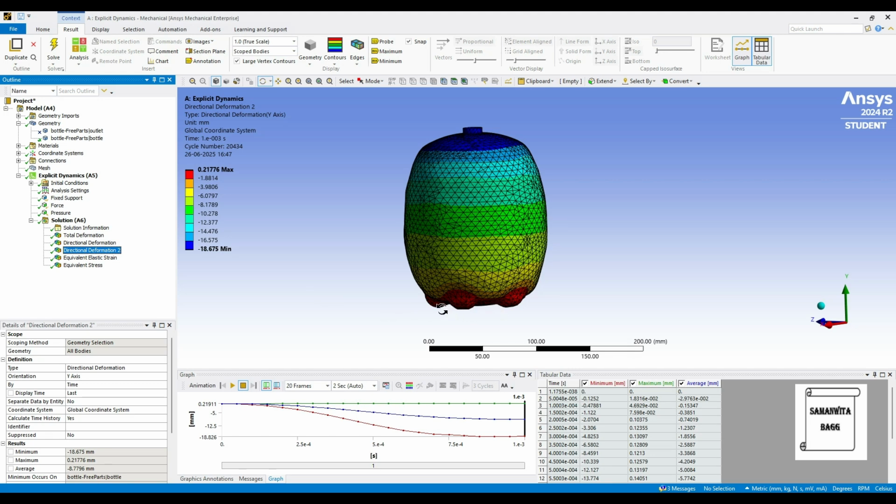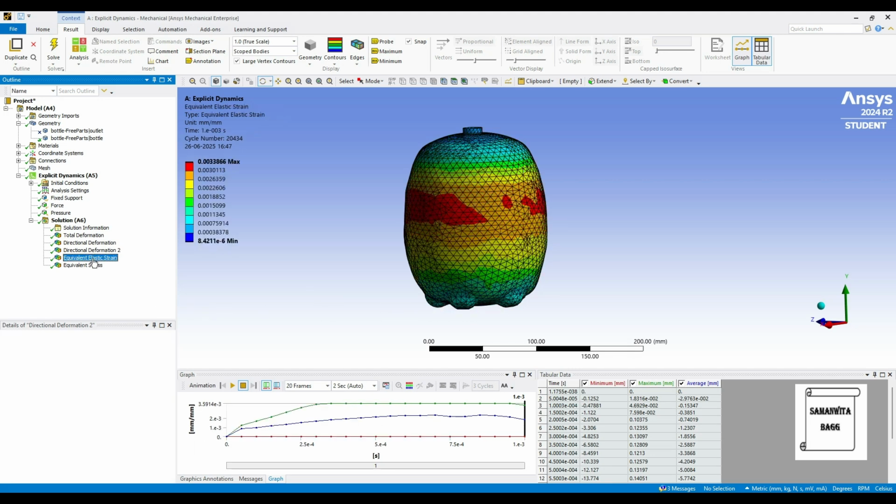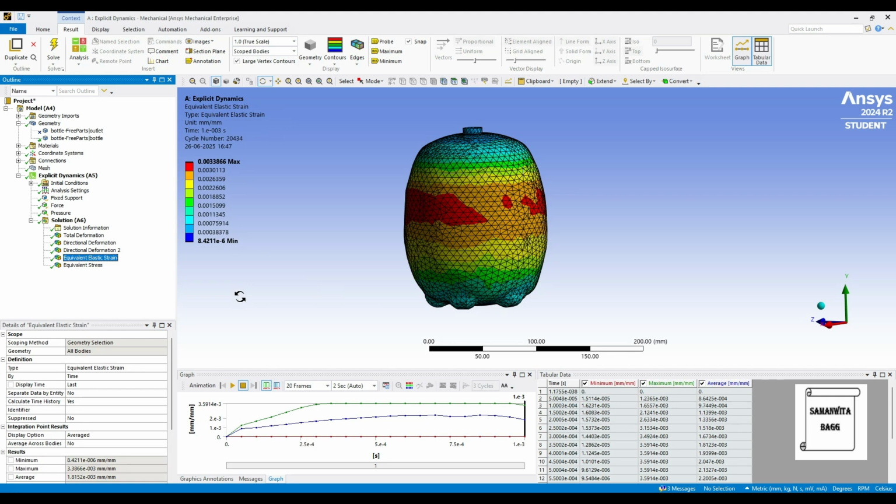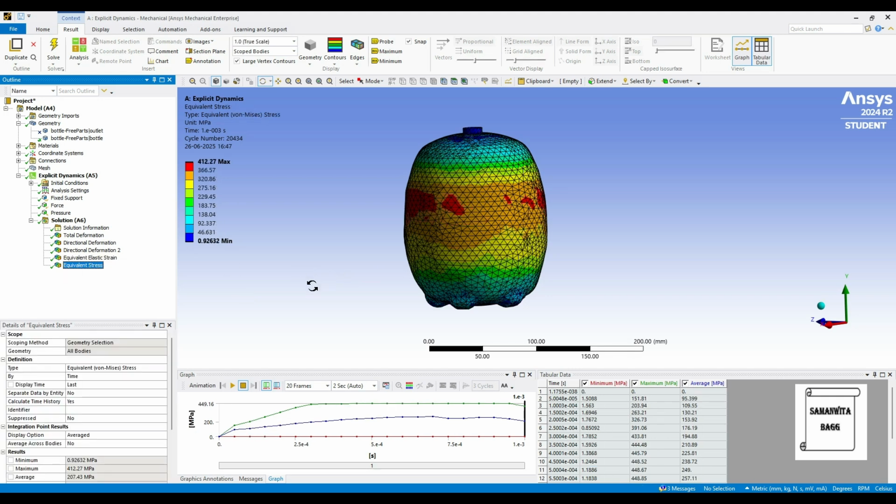0.21776 in this zone it is showing, and then the equivalent elastic strain is 0.00338. The stress is 412.27 megapascal. The stress is increased as compared to the 2 megapascal result, and the minimum is 0.92632. You can see where it is minimum and maximum by clicking on max min. If you don't want max min, just click on them once again.